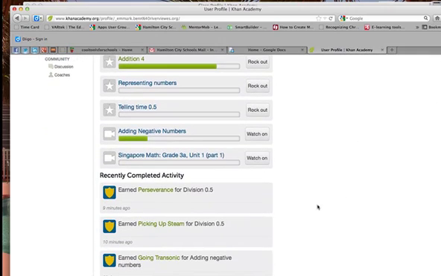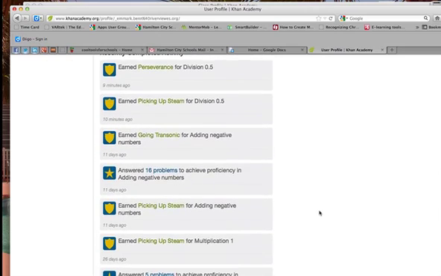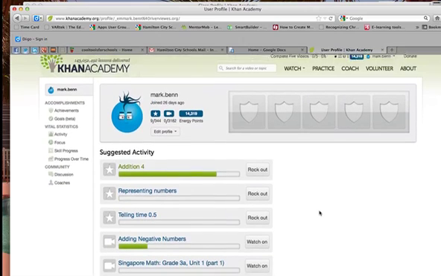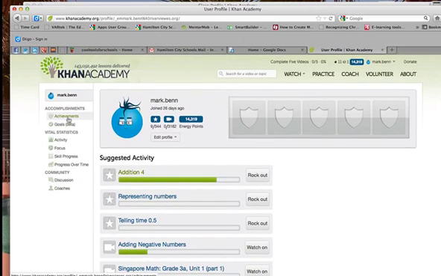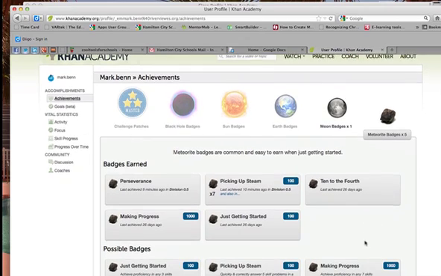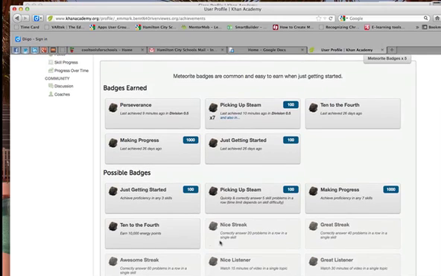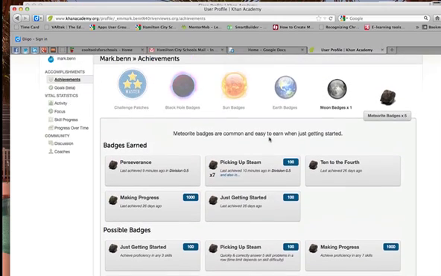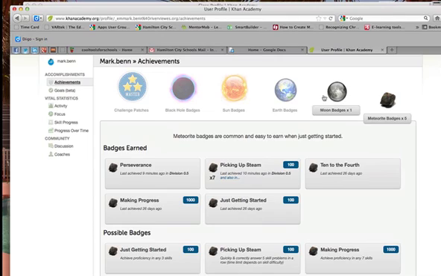They can see some of the badges they've earned, and that's always exciting to the kids. They can also take a look. Here are some reports that they can look at. Here are their achievements, and it shows badges earned and also possible badges that they're working towards. And they can also put their mouse over and see how they would earn these badges.